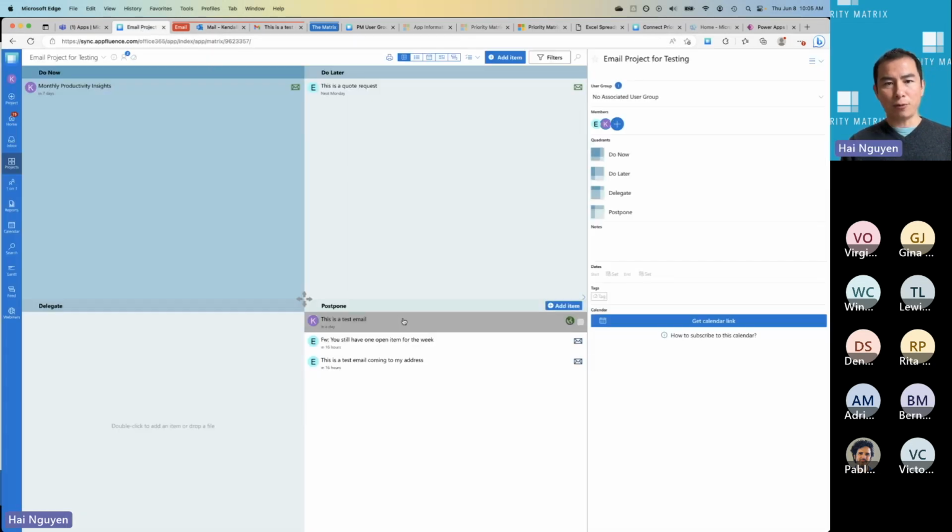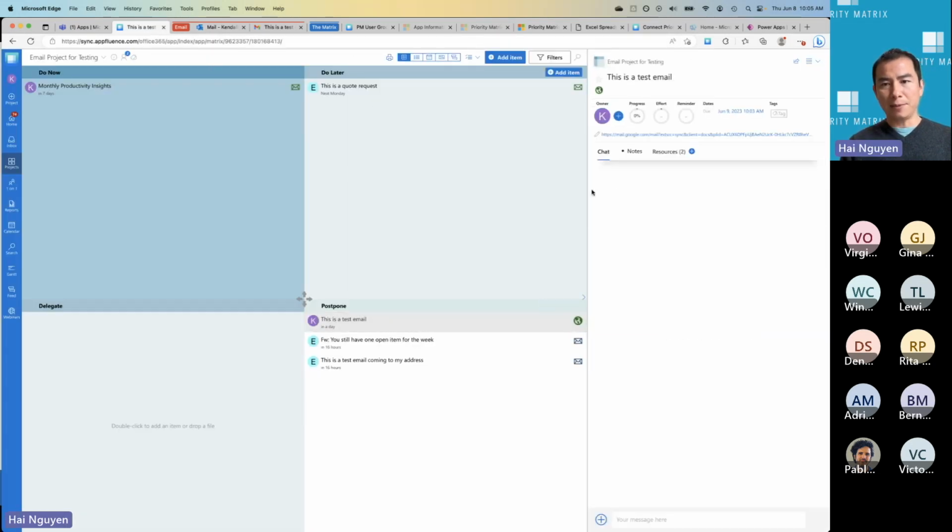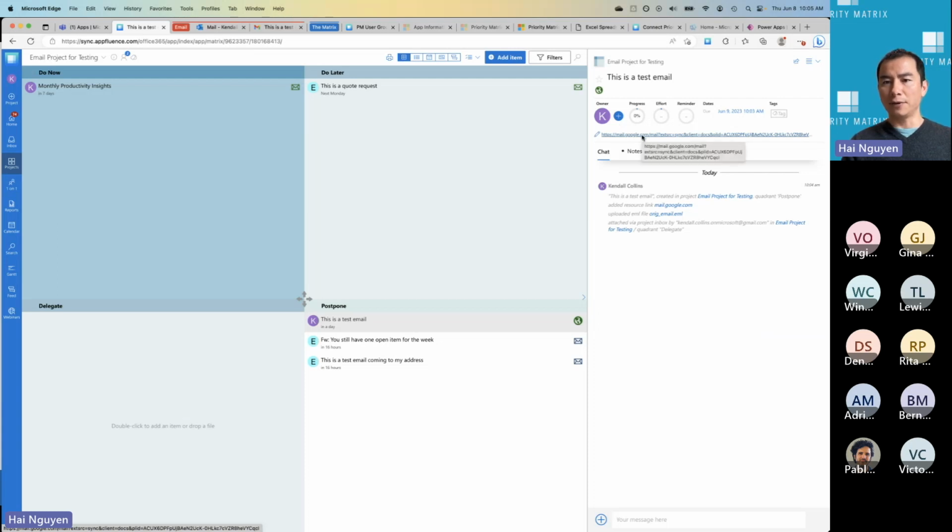And you see how when I go back to this view, I have the email here, and in this particular case, it was forwarded to me from Gmail. And what's nice is that in the resource section, it actually has a link back to the Gmail email itself. So that allows me to jump back to it as needed.